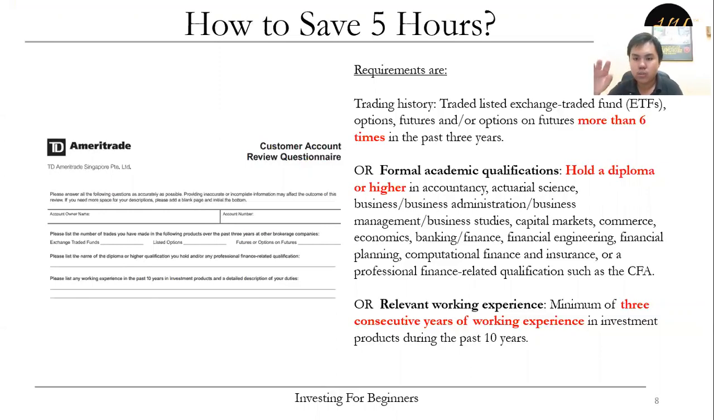All right, number 1 is that you need to have traded options or ETFs more than 6 times in the past 3 years. Number 2, or you have a formal qualification. That means if you have a degree in accountancy, actuarial science, business admin, financial engineering, other finance-related fields, or a CFA, then okay. Or you have relevant work experience, which means a minimum of 3 years working in an investment product, like derivatives or a bank. Any investment product is okay.